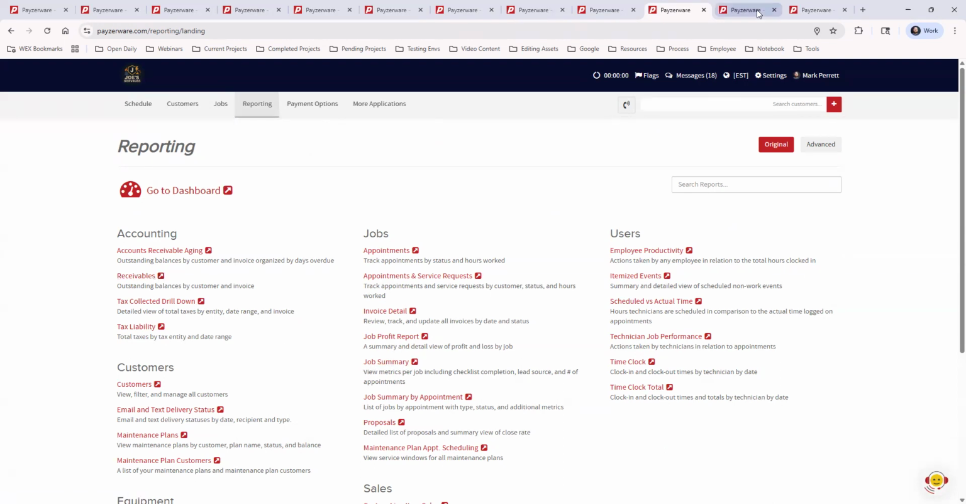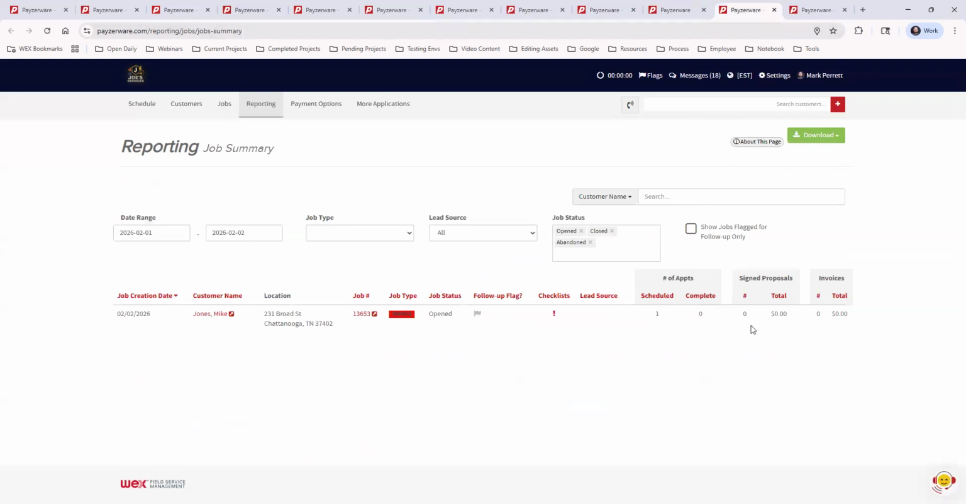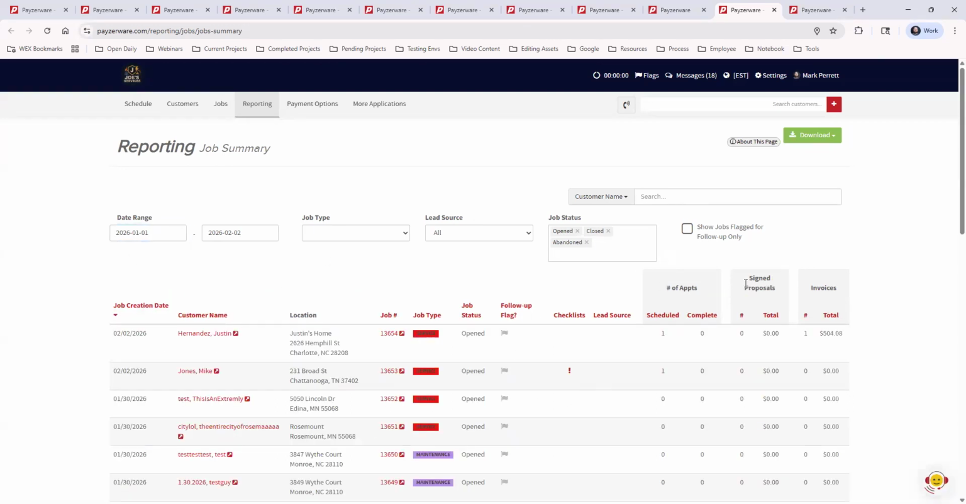So job summary first. The job summary page is going to be a great place just to see the overall health of the jobs that you're doing. You can see the job creation date, who the customer is, the location. But I like this side. This side tells me what's going on. Is the job open, closed, or abandoned? Are there any flags on the job? Is there a checklist and has it been filled out? If not, you'll see the exclamation point.